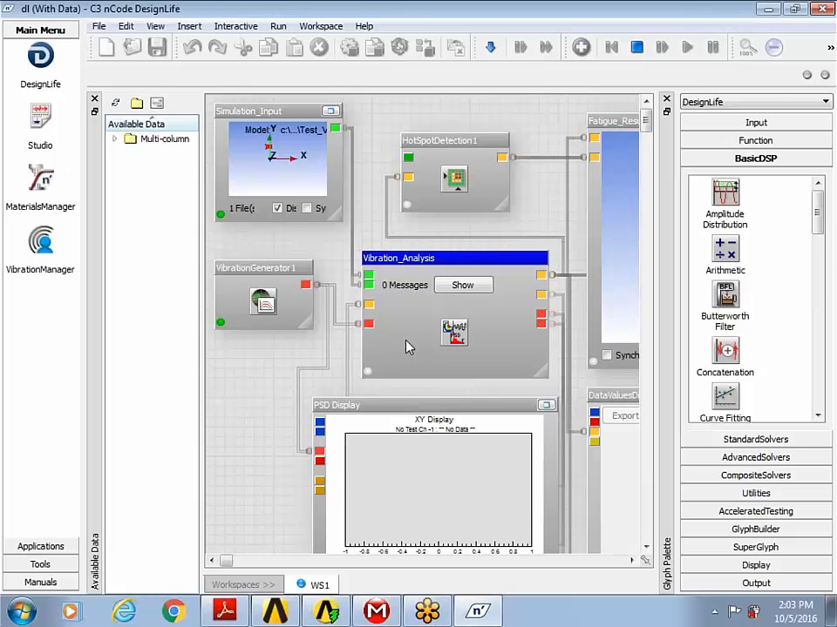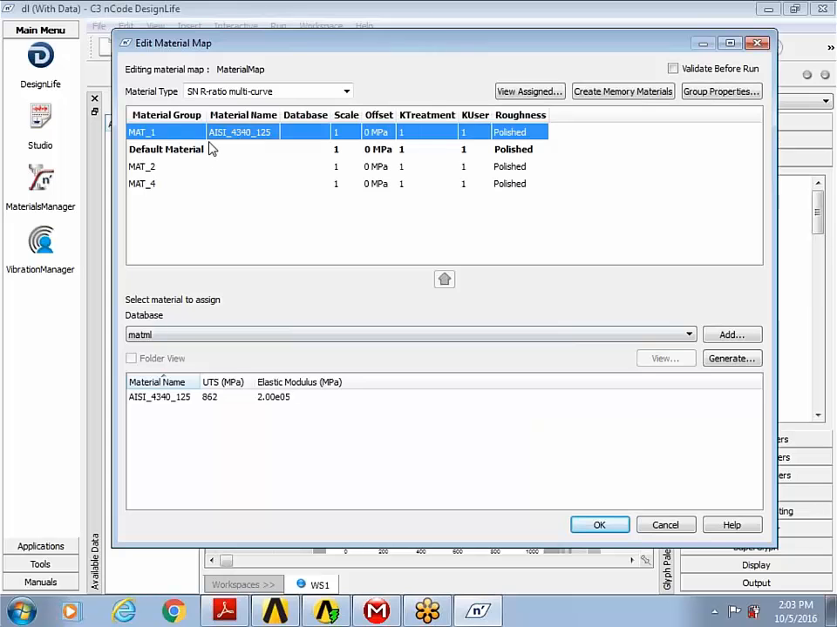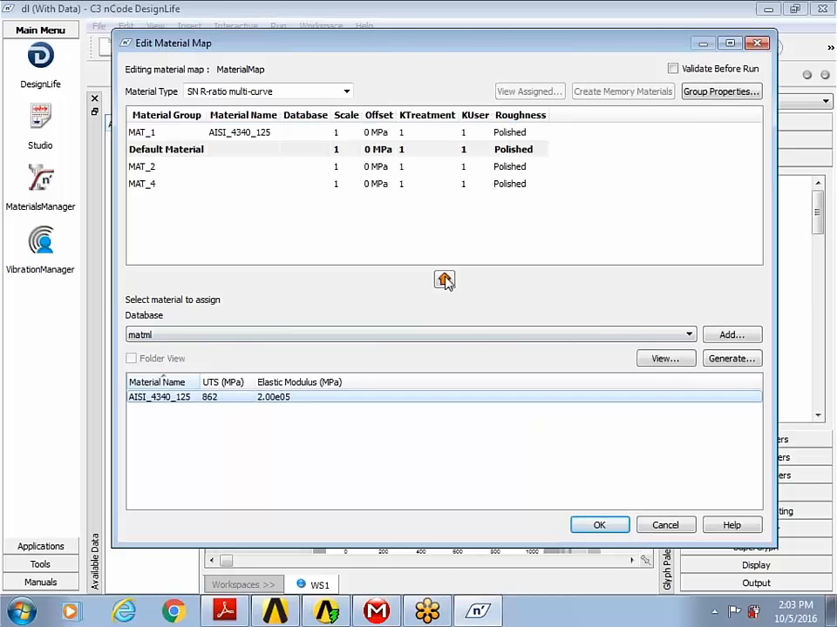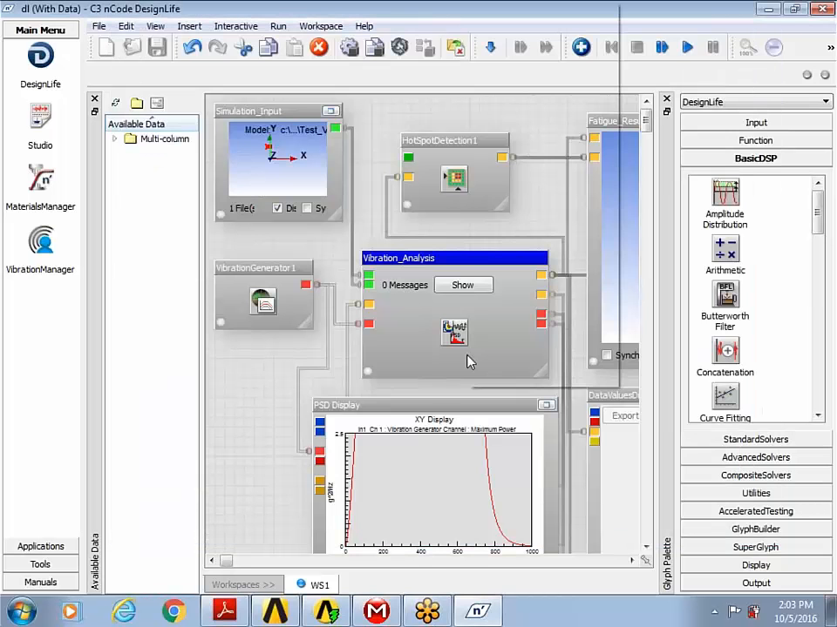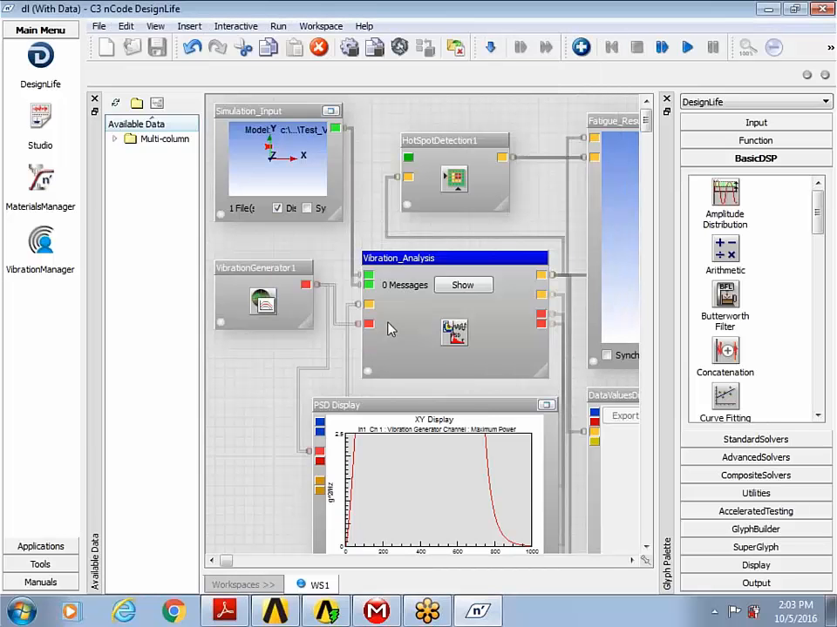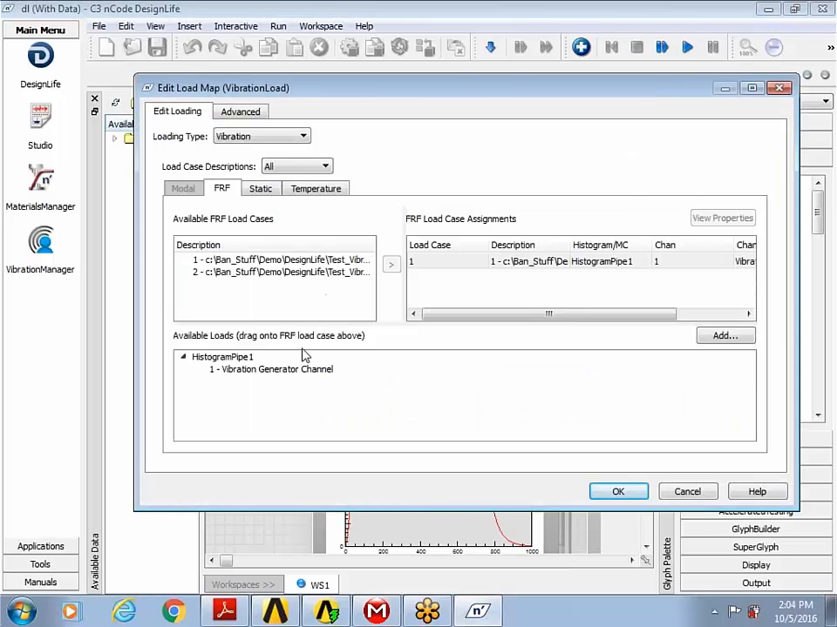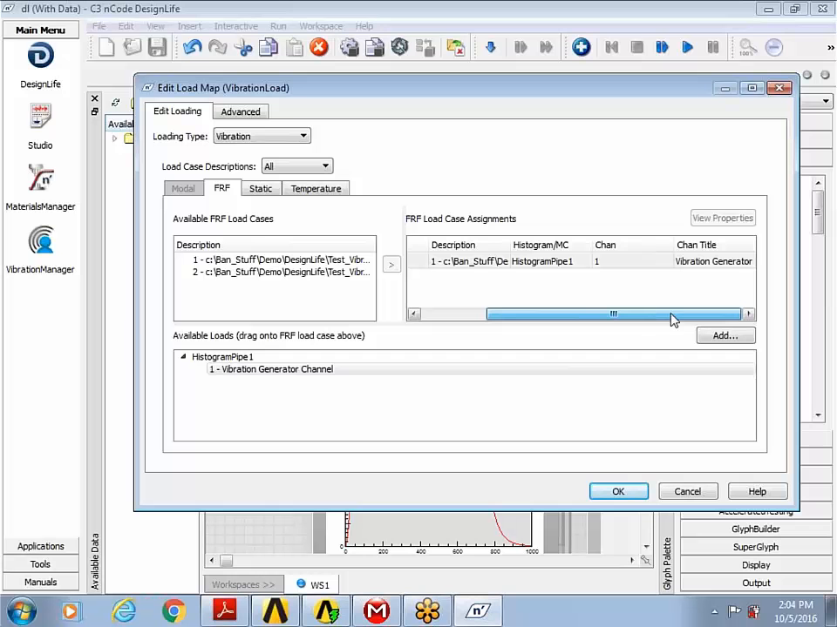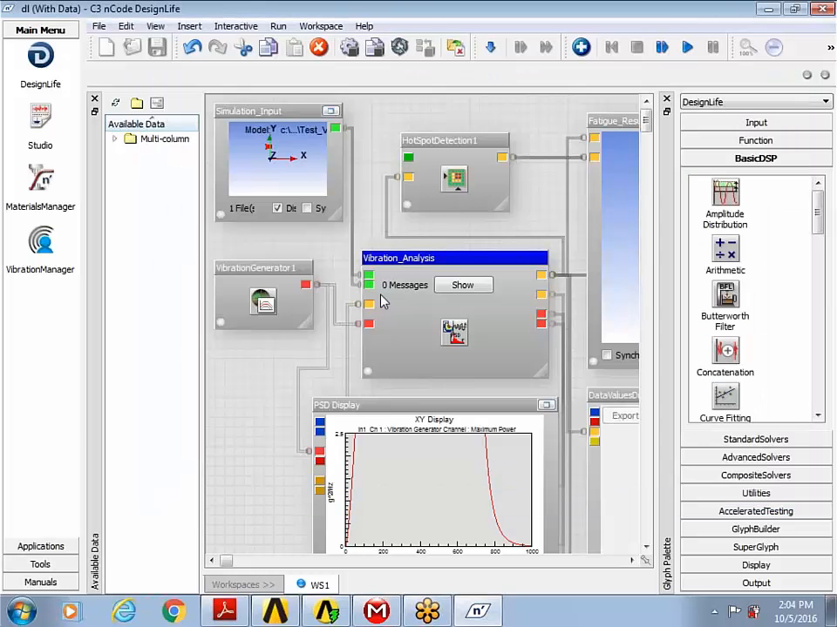Now I'm coming over to the vibration analysis glyph, and then I right click and go to material mapping, and I should be able to review the material property that came over from ANSYS Workbench, and you can see that the AISI material did come over, so I just hit OK. I right click one more time and then go to load mapping just to confirm that the time history, in this case rather the power spectral density spectrum from the vibration generator channel, is applied and paired with the result, and it is, and we just hit OK.